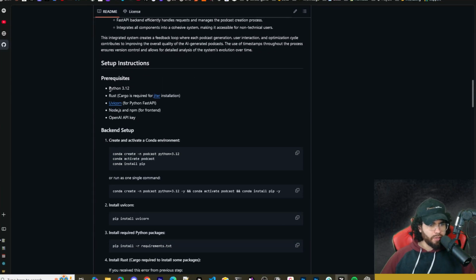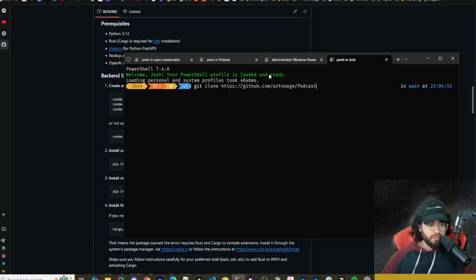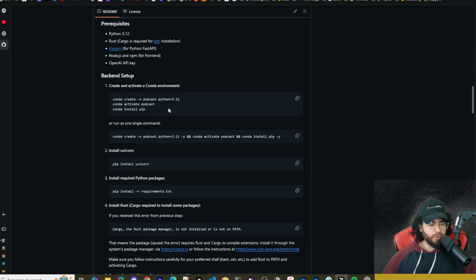So some of the prerequisites are Python 3.12, Rust, Cargo is required for Jiter installation, Uvicorn for Python FastAPI, and then Node.js and NPM for the front end, and then an OpenAI API key. So first things first, you're going to want to git clone this repo, and then you're going to want to change directory into the repo, and then you're going to want to do the backend setup. So here is what you do.